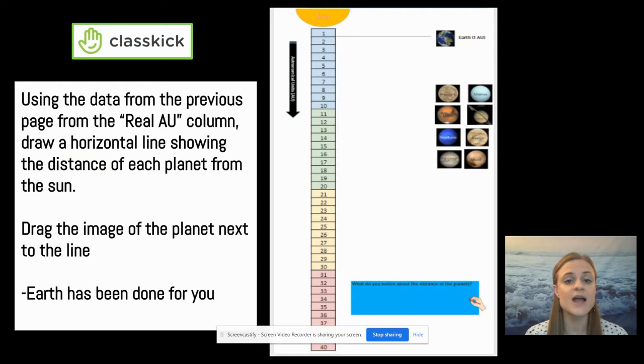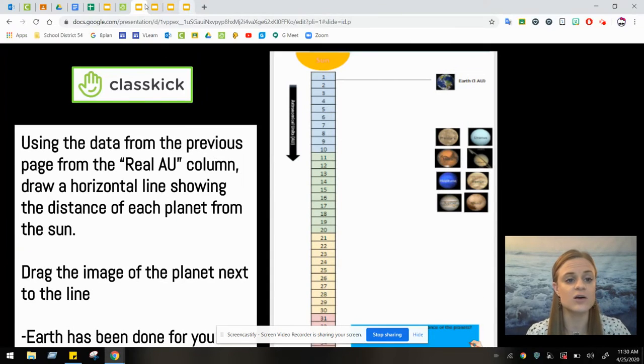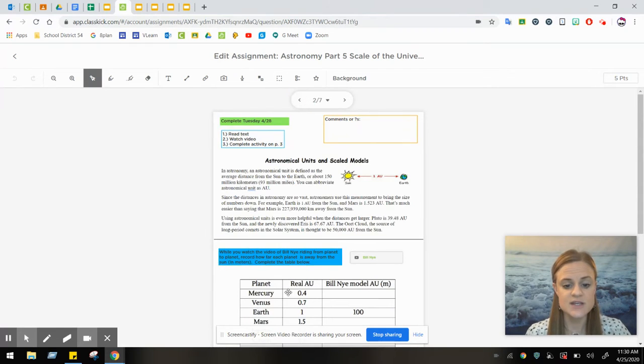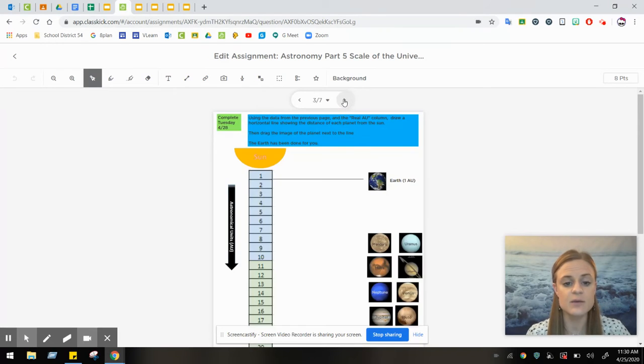From there, you're going to be moving on to page 3. You're going to be using the previous page, the real AU column, and you're going to be drawing a horizontal line. So let me show you kind of how to toggle that really quick. If you go to Class Kick, like you'll see on my screen, you see all these different planets here. You're going to take your data from page 2. So it says that Earth is 1 AU away from the sun. So you'll notice that on the image, there's a line right where 1 is at, and then Earth. And then I labeled it 1 AU.